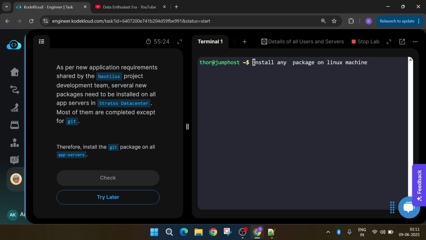Today we will see how to install any package on Linux machine. So the task is as per new application requirement shared by the Nautilus project development team. Several new packages need to be installed on all app servers in Stratos data center. Most of them are completed except for Git. Therefore, install the Git package on all app servers.